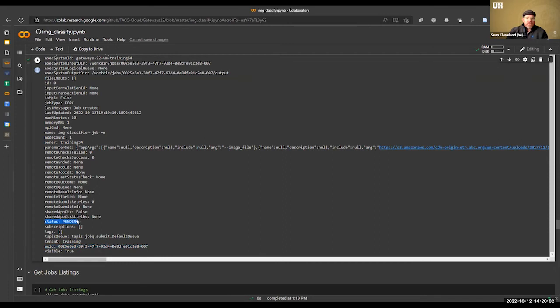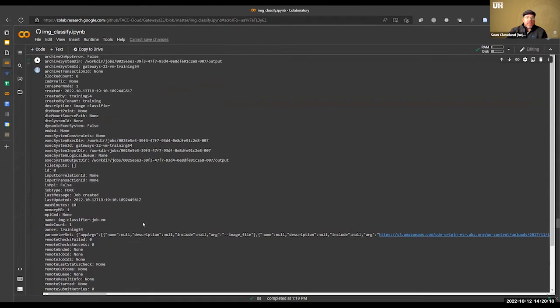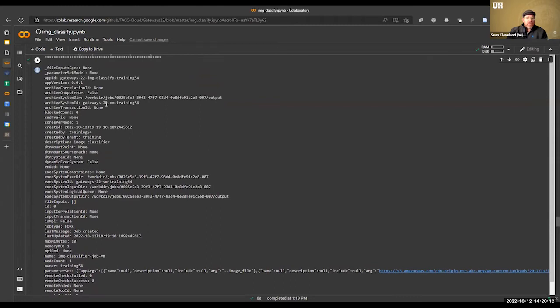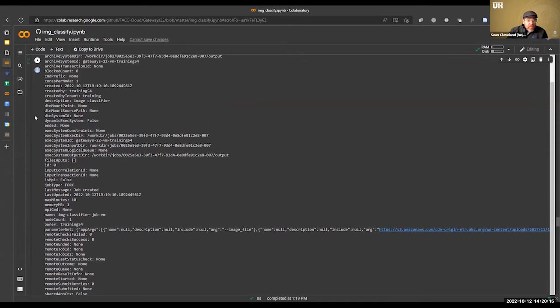Speaking of status, as we look at the different attributes that we have here in our job, you can see that the status is pending, so that means that everything passed and it's pending here. And then I think, let's see, what are all the other things here?